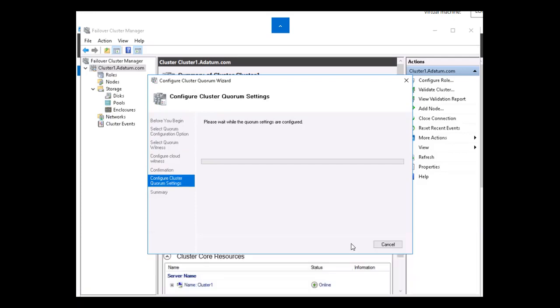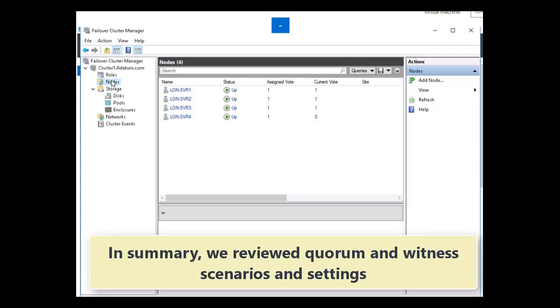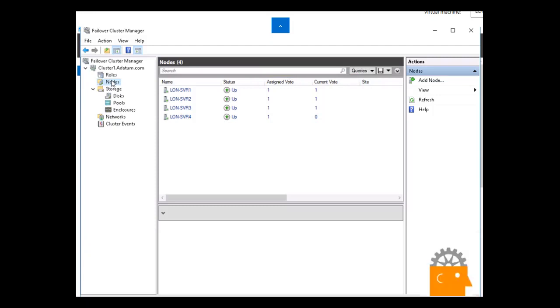There's just one other thing that I wanted to show you, and that's in the Failover Cluster Manager. If you select nodes, you can see which nodes are voting and what their current vote is. So in summary, we reviewed quorum and witness scenarios and settings in this demonstration. Your course does have a failover clustering lab, so I hope you'll take a few minutes and give it a try.